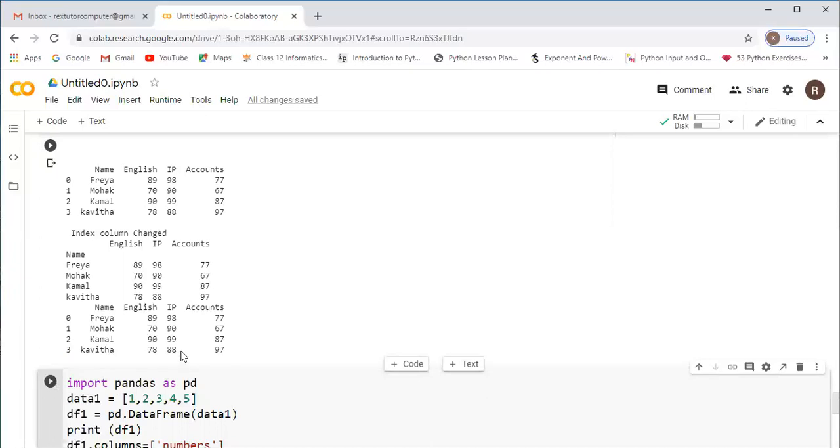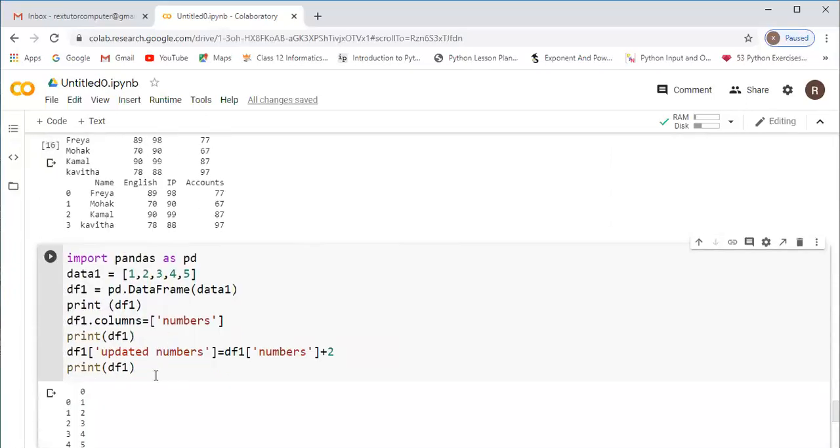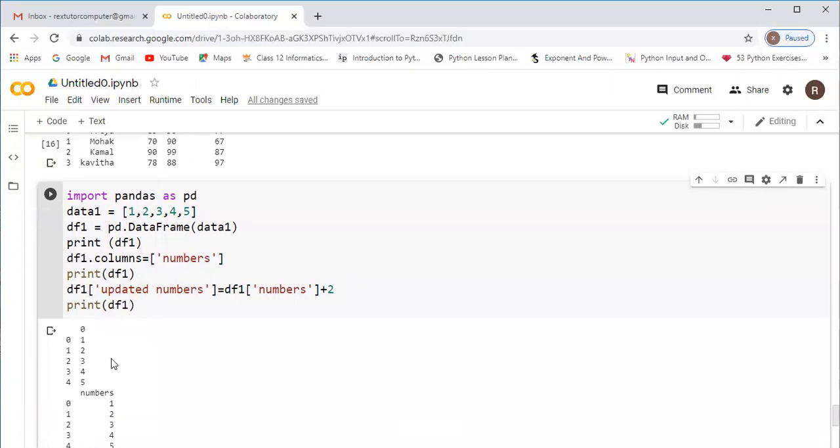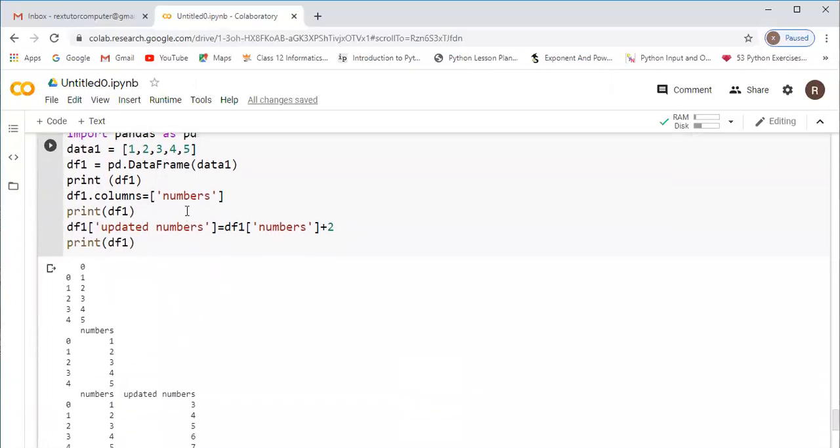Then how to rename the column. The default column will be 0 if we didn't give any name. So how to rename: that is the data frame dot columns is equal to, then whatever column name we want to give, we will give. Then how to add a new column from the existing one. We already have some column, and with that we add a new one. So these are all the things we have seen today.